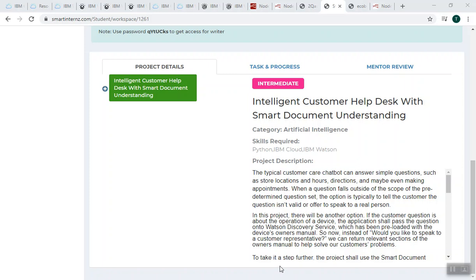But in this project, we'll develop an intelligent chatbot which will try to answer most of the queries of the user. So when it's asked product related questions, the chatbot answers by passing the question to the Watson Discovery service.